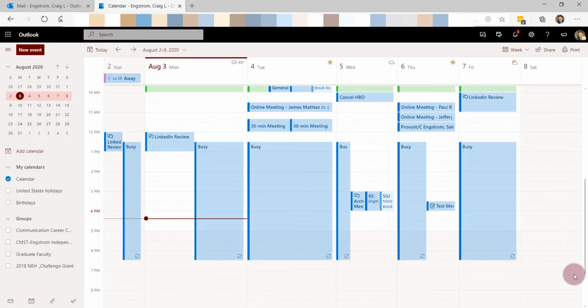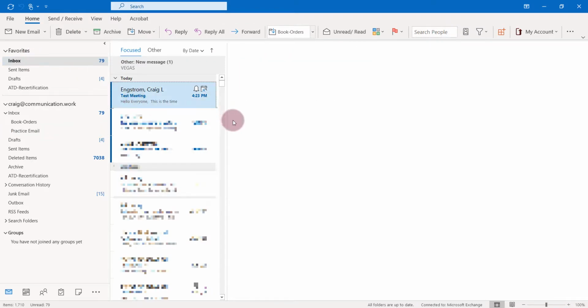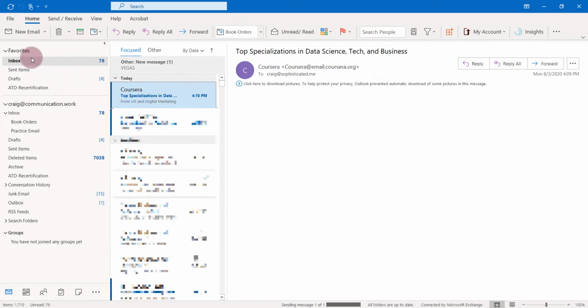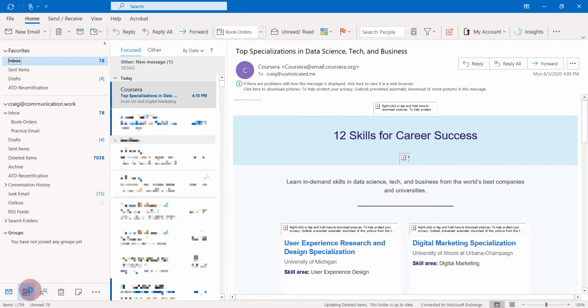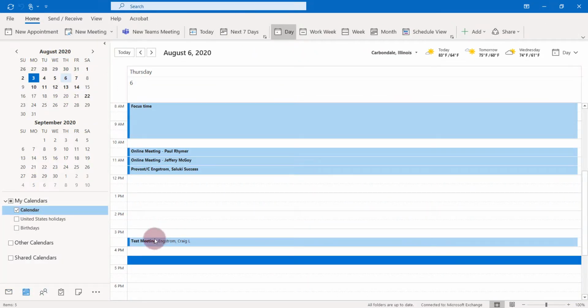Okay, so now that that's all set up, once the person gets the email inviting them to the meeting, they can go ahead and add it to their calendar by accepting it. Of course, you can send the response, and there you go. It is now going to be in my calendar, all set up nice and neat.